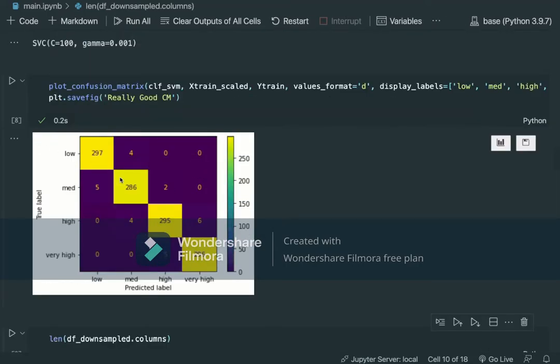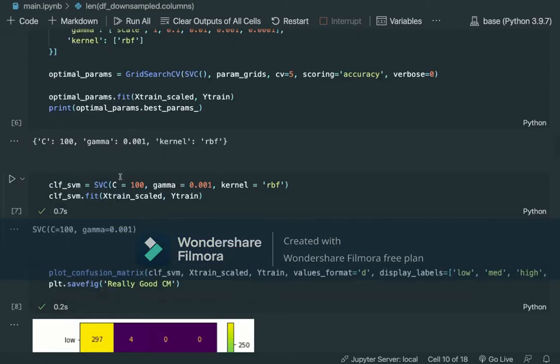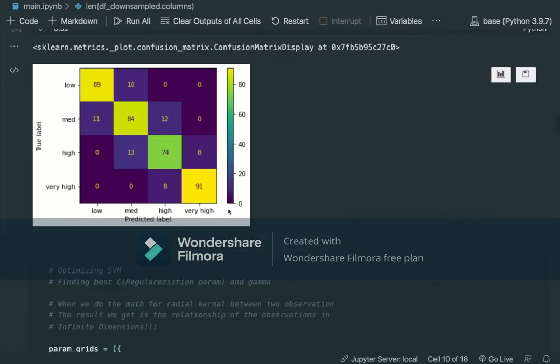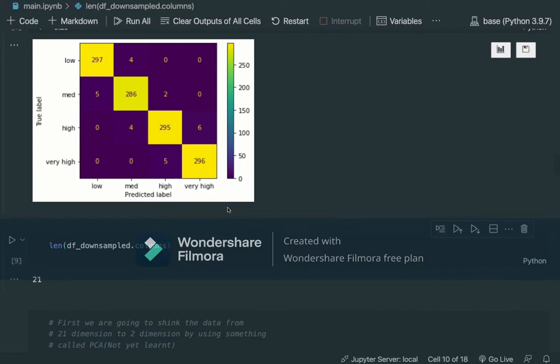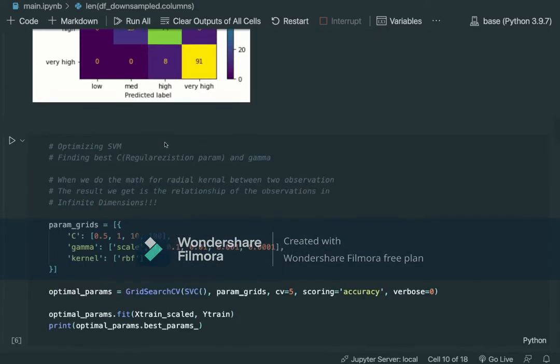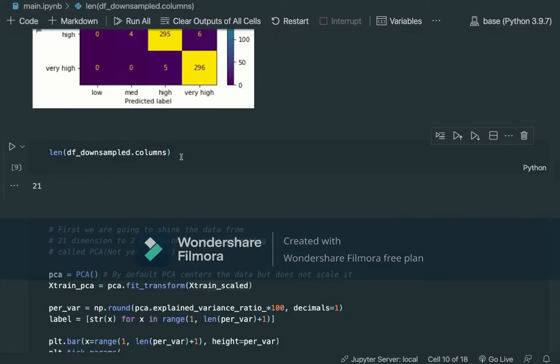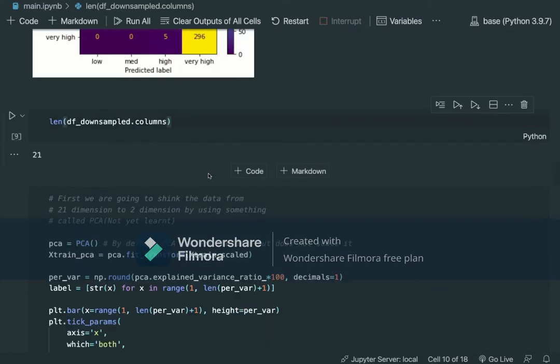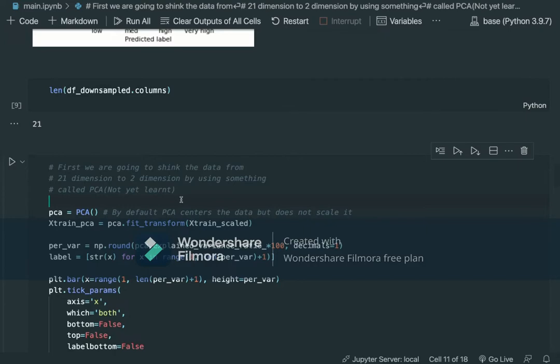So first let's train this SVM, and now the results should be very great, way better than the last result. That's how it works. We did not actually optimize the parameters before, that's why it did not work. Next we are going to look at how many columns we have, and we have 21 columns.